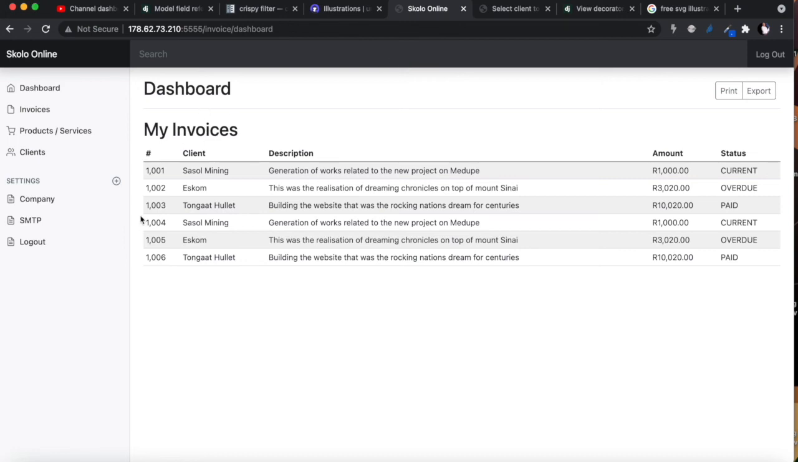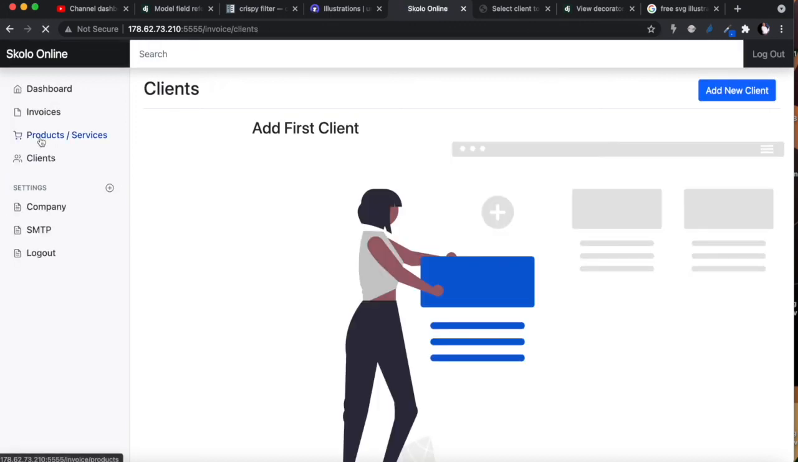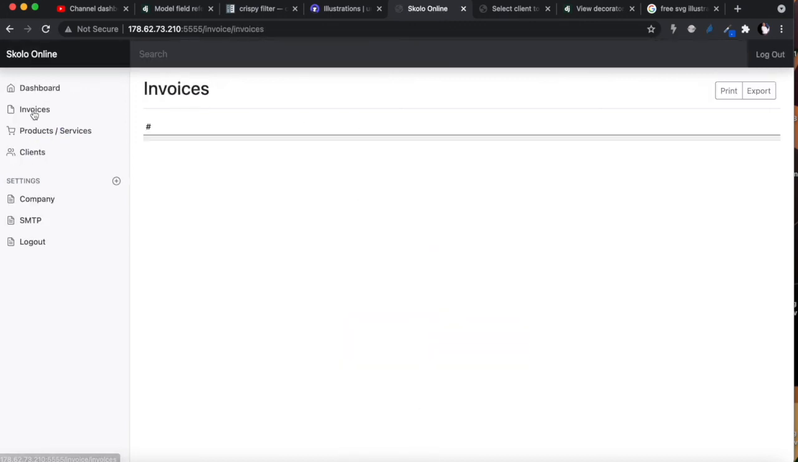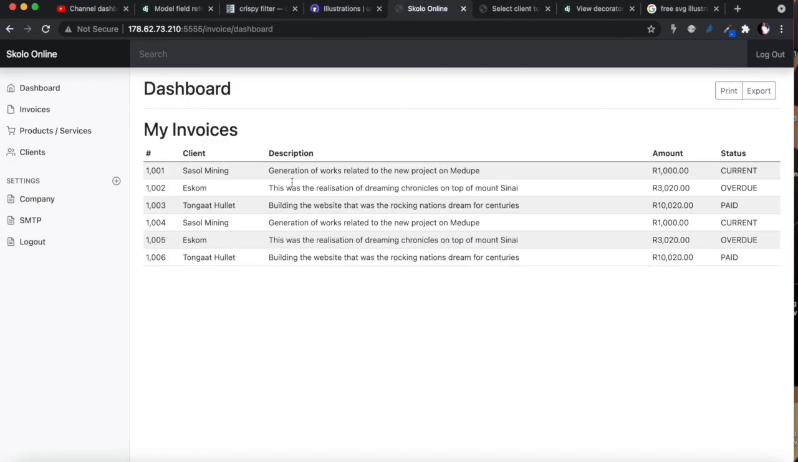Because if you look at this template, it's pretty similar. All of these you would have to retype, but the only thing that's different is what's inside here. The same for clients, products and services, invoices. So instead of retyping your HTML, we're going to create one base HTML, which will have the stuff that is exactly the same. And then we will just retype what goes here.